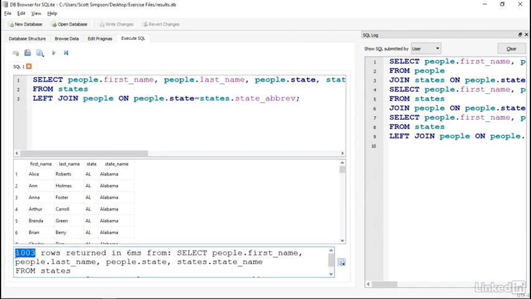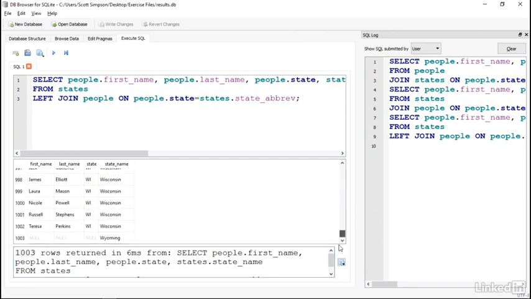There's 1,003 rows now, rather than the 1,000 we had before. Scrolling down to the bottom, I can start to see why that is. There's at least one record here in the states table that doesn't have corresponding information in the people table. And given that I have 1,003 records, I'm willing to bet that there are a few other states that don't match up with people in our people table.